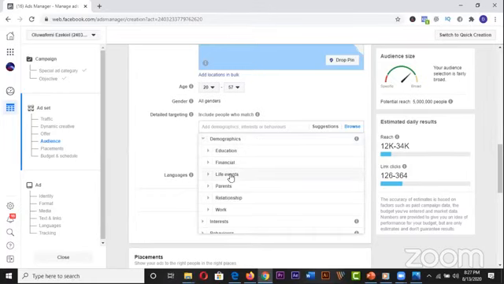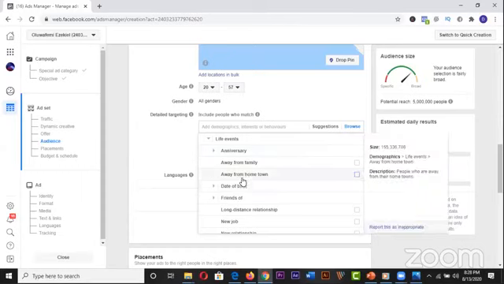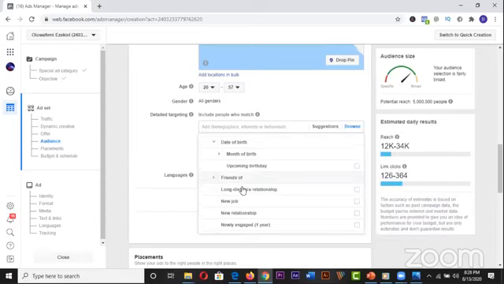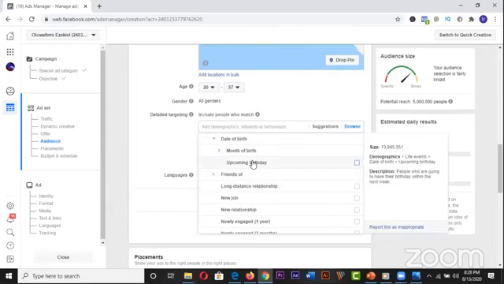So we have life events. You can also use this particular thing for people who want to celebrate their wedding anniversary, maybe you have a product that you can sell to them. But this one we are using birthday. So we now use upcoming birthday. So life events, date of birth, upcoming birthday. People who are going to have their birthday within the next week.